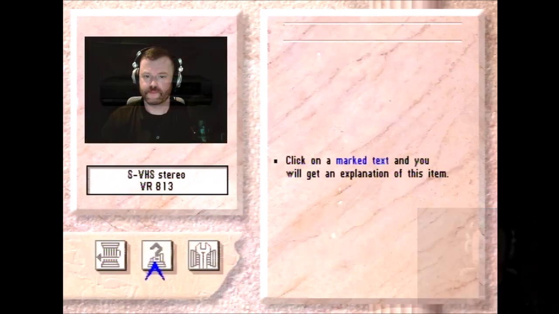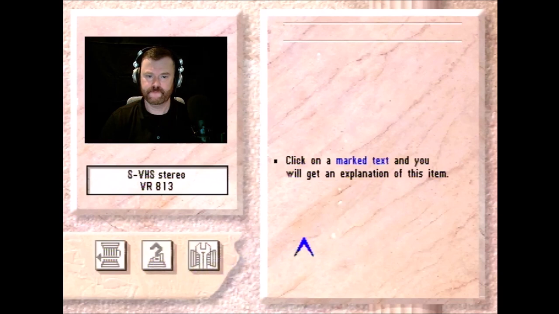You can make the following selections in this menu. Click on a marked text and you'll get an explanation of this item. Click on specifications.